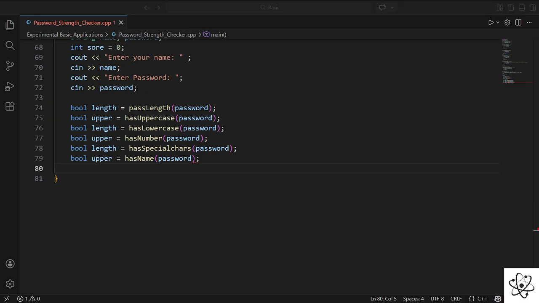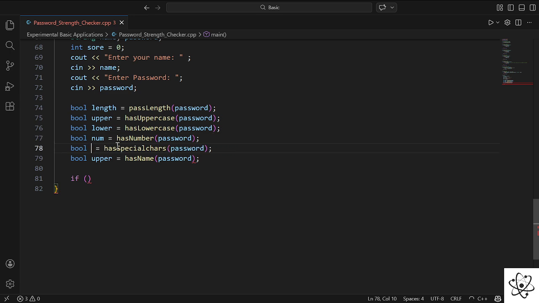Now we are going to do the scoring, and we are going to do the scoring in such a way that we are just going to do if, sorry, I need to change this to lower. We are going to do for number here, and here just name.